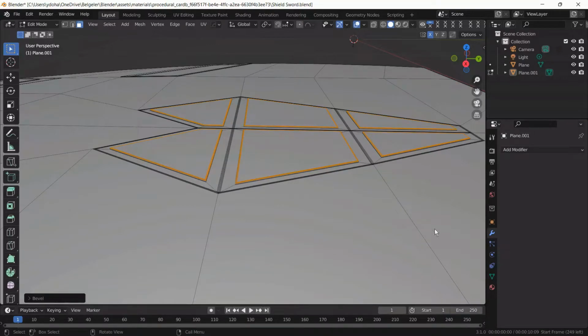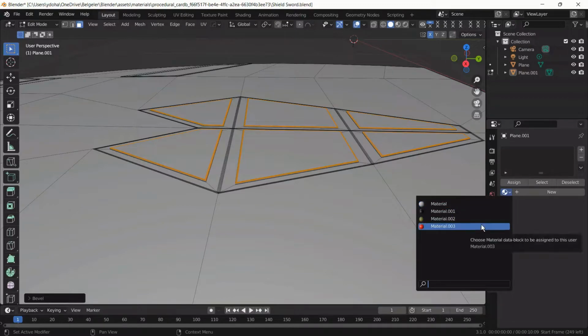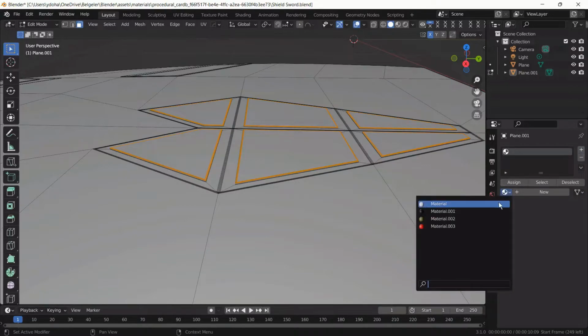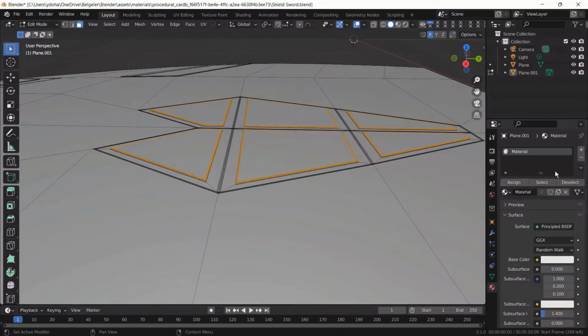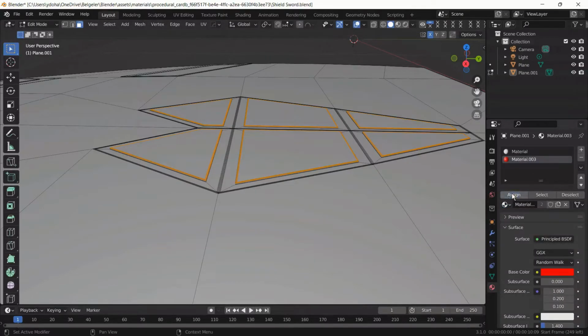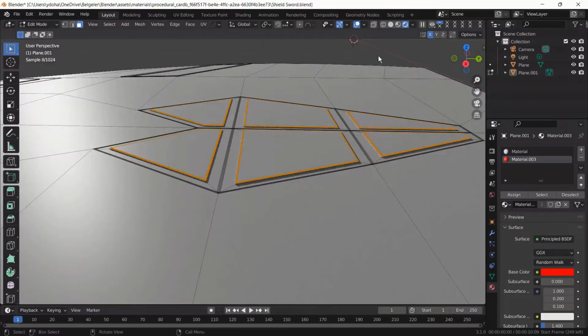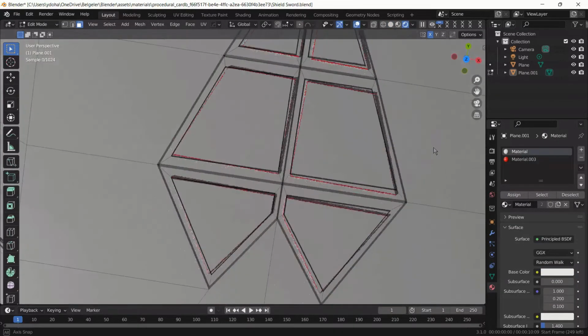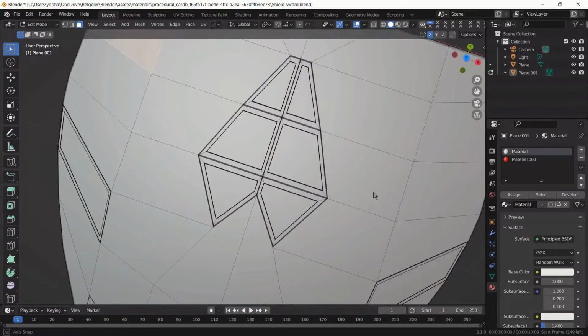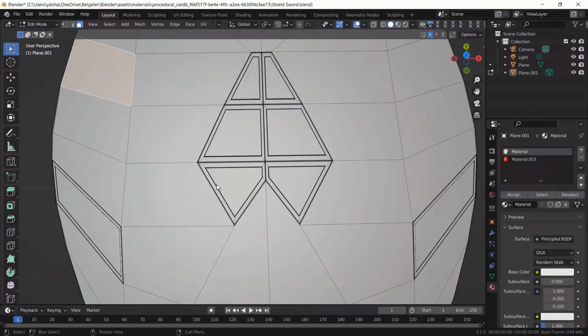Yeah, let's apply bevel again, and we assign a material for the border. It's a very simple material. Yeah, we don't use the first one because if you do that, all the color will change. Yeah, seems nice, right?